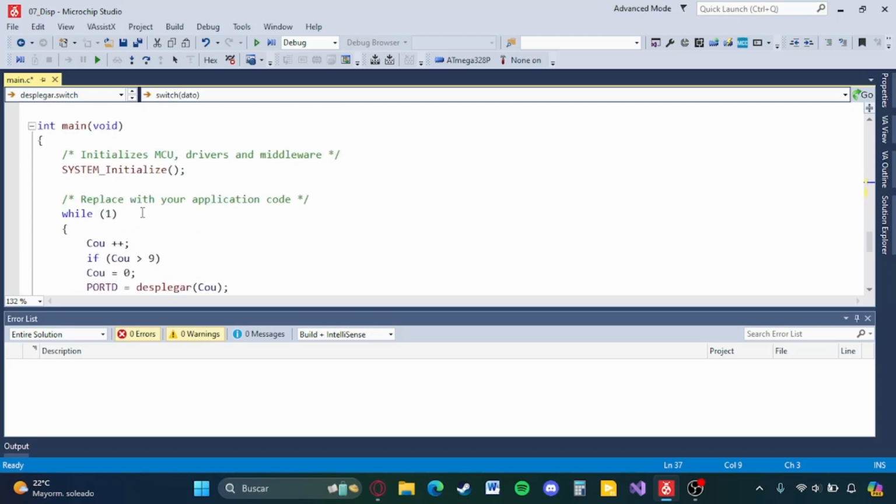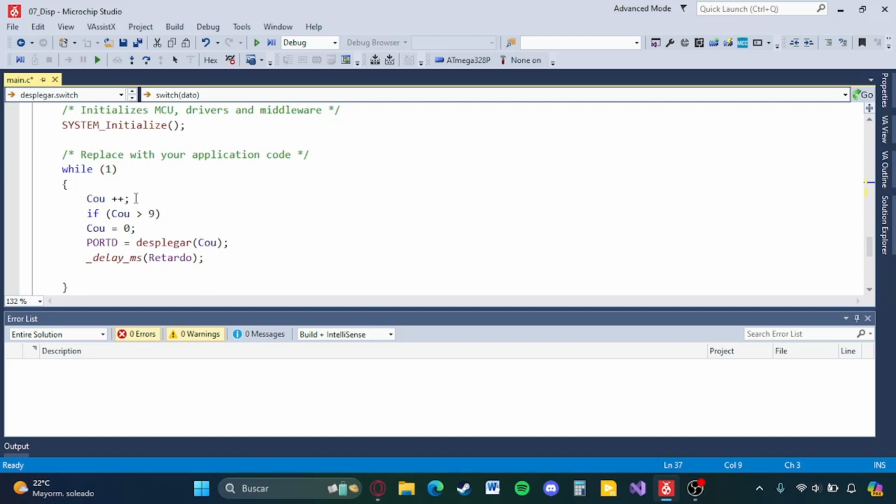Here is the main code. It is very simple. The variable count will increase by 1. Then there is a condition. If the value of count is greater than 9, it will reset back to 0 in order to loop the counter. Here it shows that the value of port D is equal to the hexadecimal value in the function that we used. Here we see that the parameter is determined by count. And then there is the delay, in which we use the defined integer.